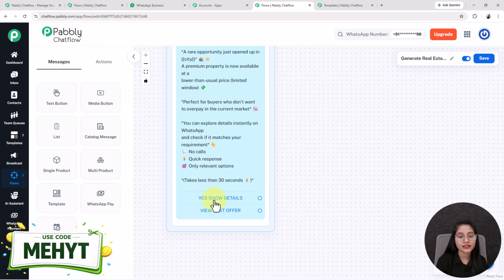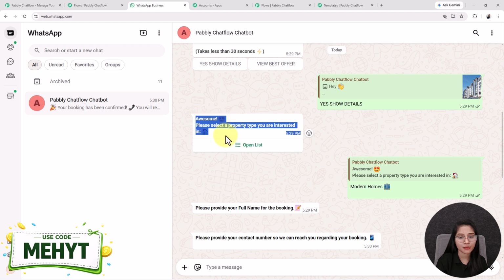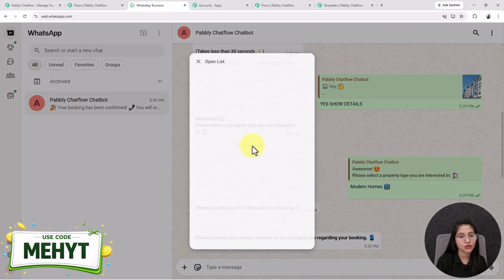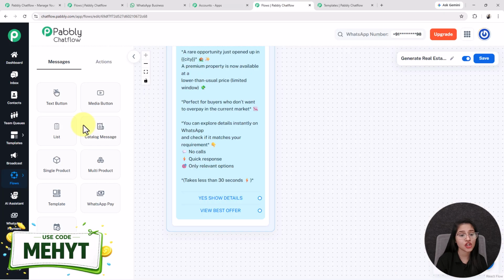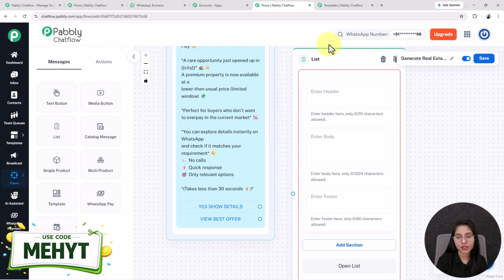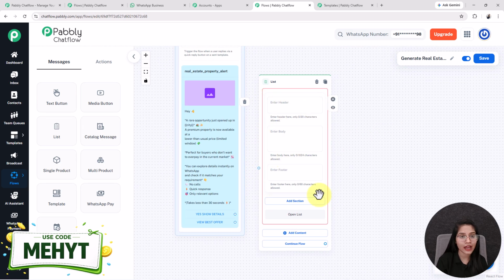When the user clicks on this yes, show details button, then the bot will send them a message that says please select the property you are interested in, with options in the form of a list. So for setting up this message, I am adding one list button from here. You will see this list box is divided into three parts, named header, body and footer. In this case I am not writing any header or footer, so I am leaving these blank and directly writing a message in this enter body box as awesome. Please select the property type you are interested in.